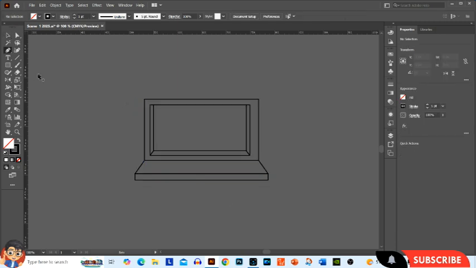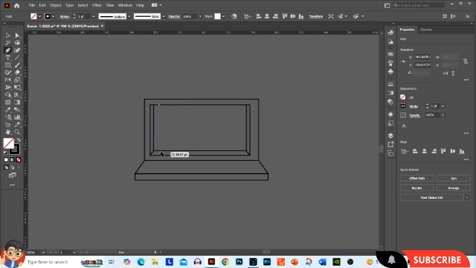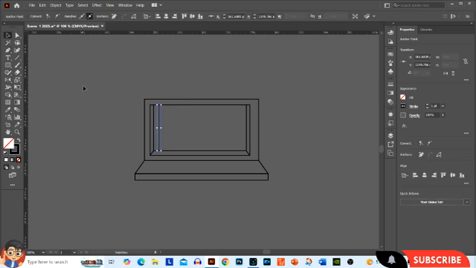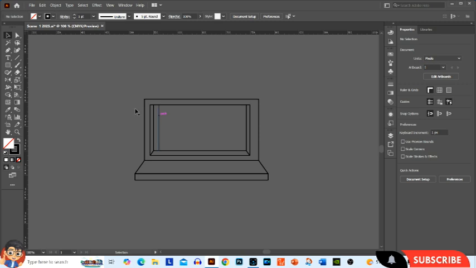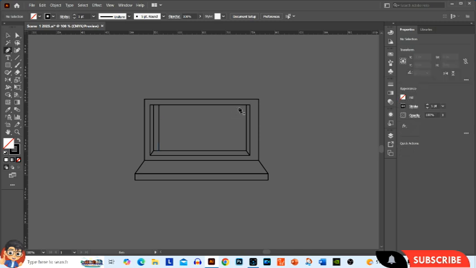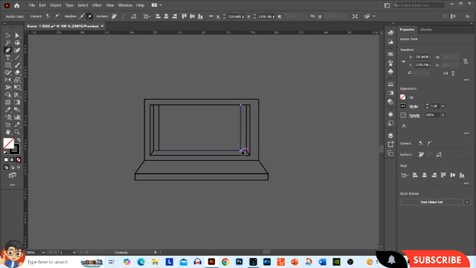I can just take a line with the pen tool. So again, I just click here, hold down Shift, and click on the other part. And the easier way to do this is just do the same thing on the other side. Doesn't need to be perfect, but it's got to be close. And there you go, that's finished as well.